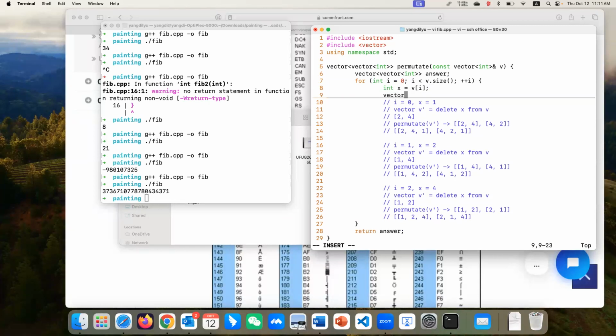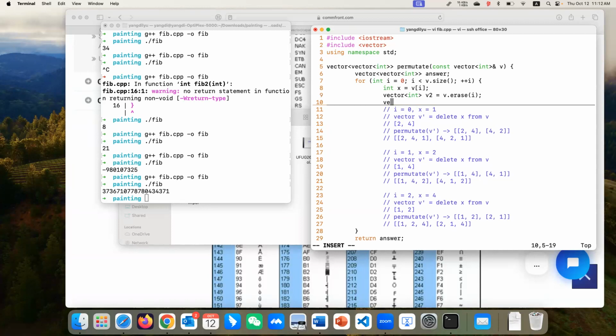Vector of integer, right? It's another V, that's called V2 equals V dot, I don't remember the name, maybe delete, maybe something. Let me test it, check it later. The index of I, right? Is it delete? Erase. Erase, okay, erase. Erase item, and assuming you have a new one, have your smaller result. Vector of integer.